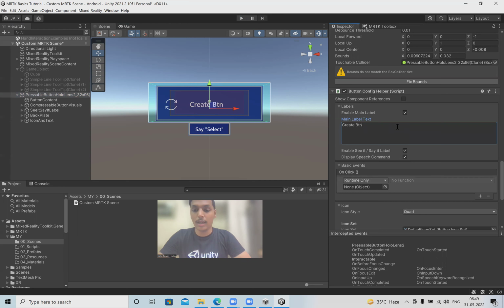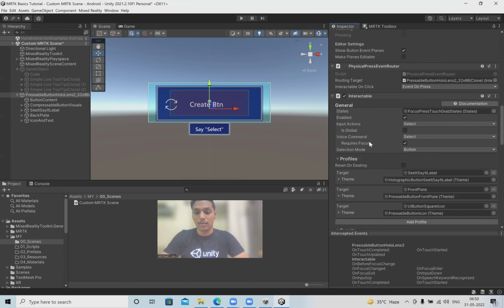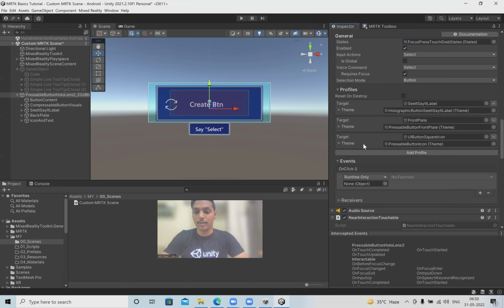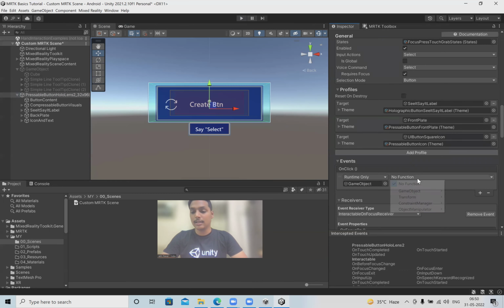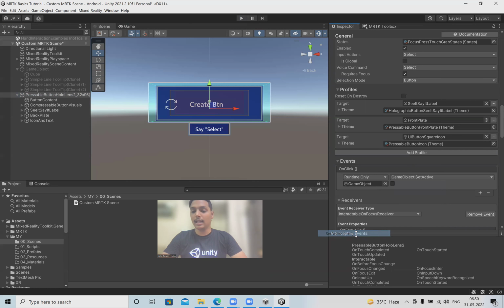But what if you want to do something with it? So if you want this to print something, maybe enable something, disable something, then we would have to add an event. So in interactable, if you go down, you would see these events, right? And here it says on click. So here you need to add something. So for example, let me place this game object here, and let me tell it that if this button is clicked, just enable this game object. That is the cube which is hiding.